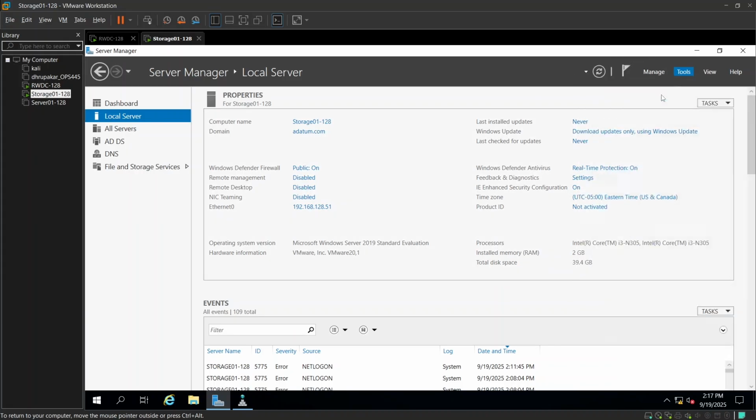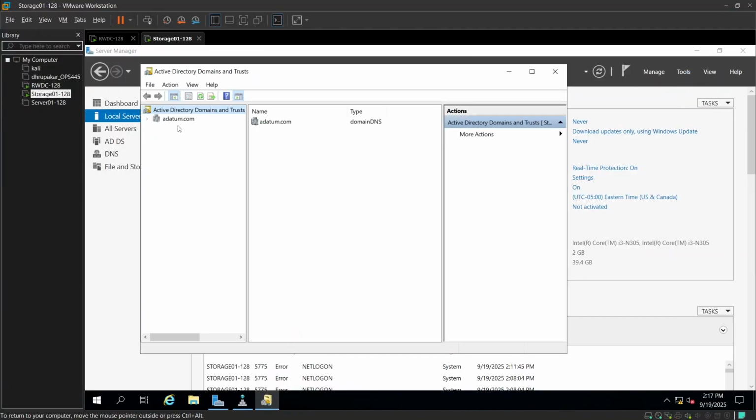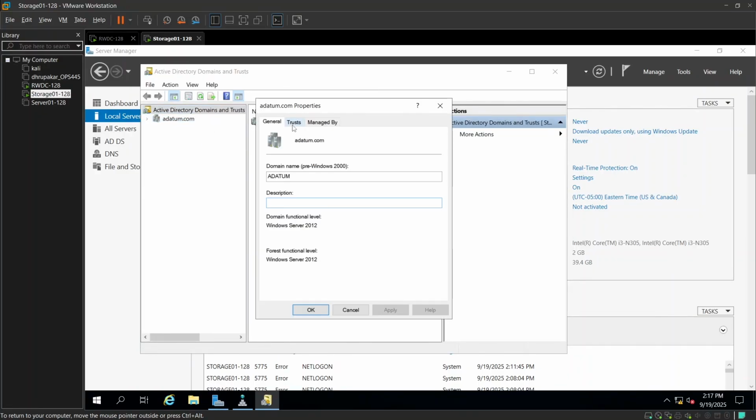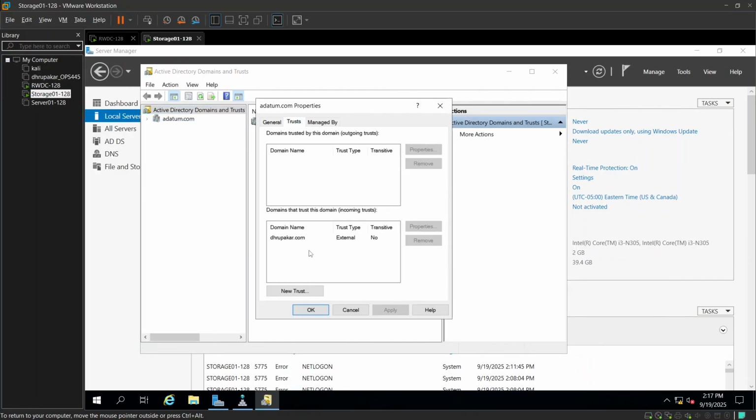We will also verify that the trust is successfully created. So if you see over here, there is one incoming trust from my first machine, which is RWDC, which is joined in dhrupakar.com, which is my Seneca ID, and the trust type is external.